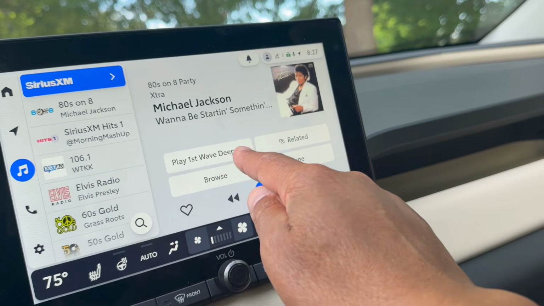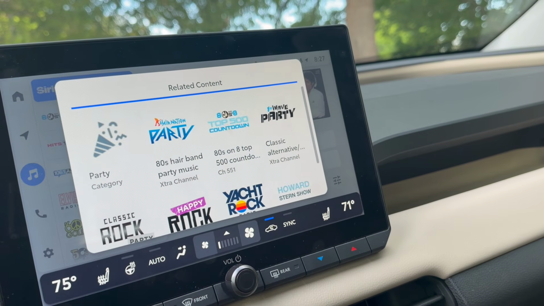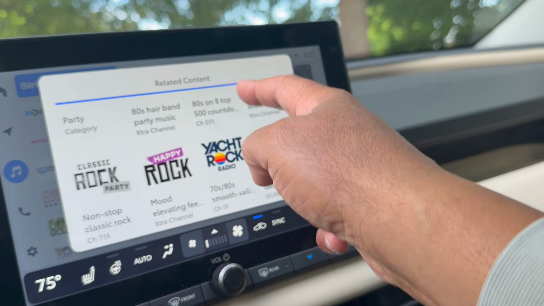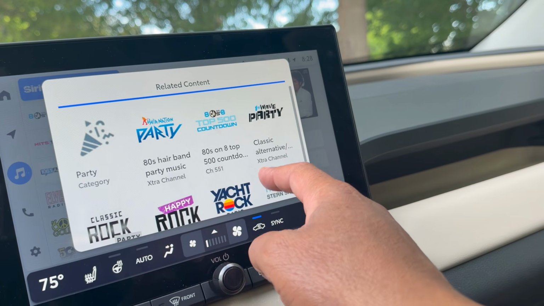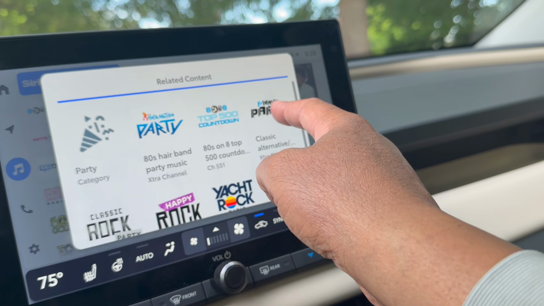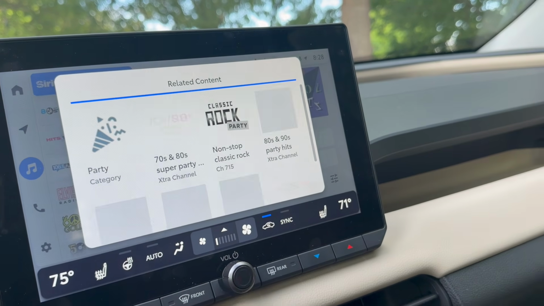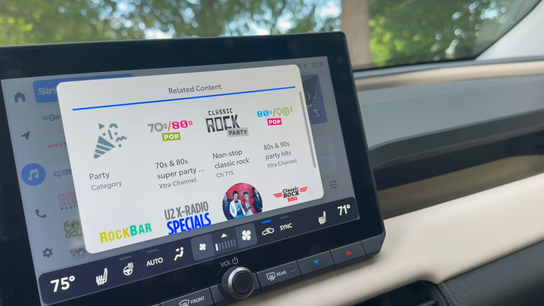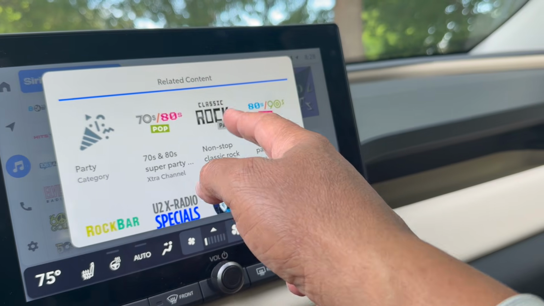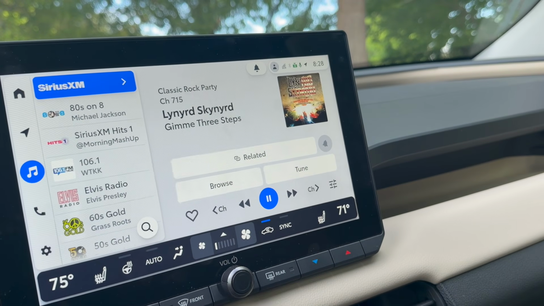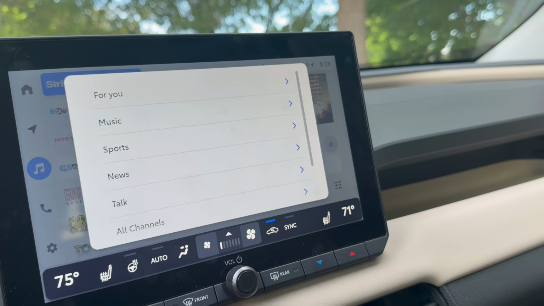I basically have a station here. I have related. So these are all my stations that are related to the content that I'm listening to. So if I want to listen to Wave Party, I can go here and I can listen to that, okay? And anytime I select this right here, it's actually related content. If I want to go to classic rock, I can listen to classic rock. If I want to browse, I can browse.